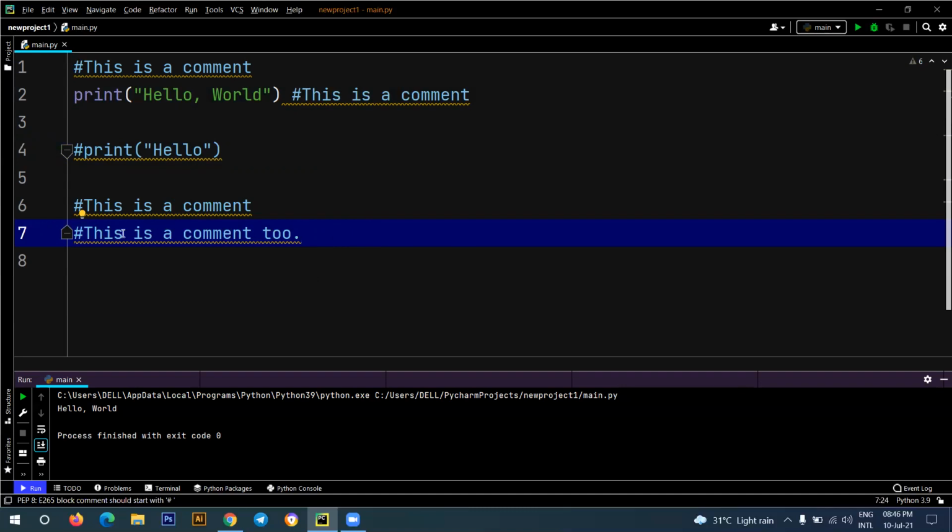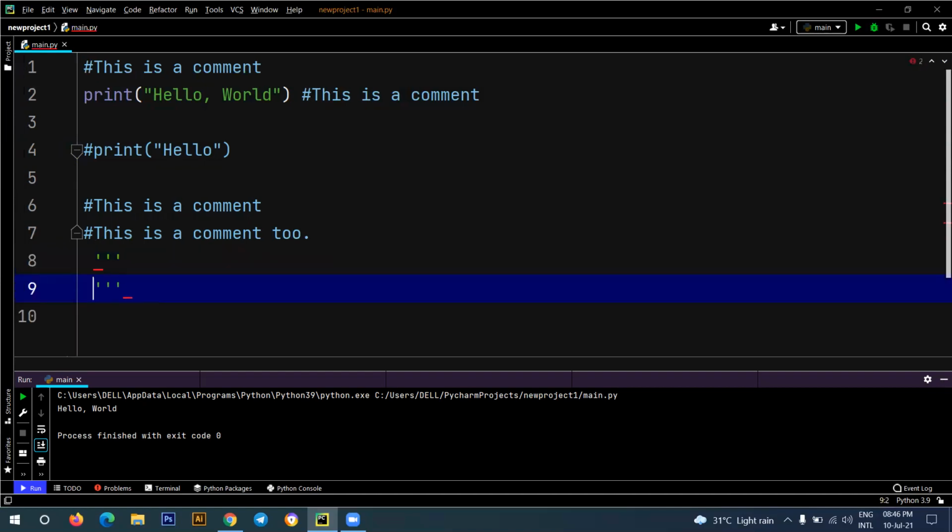If you don't give a hash sign, there is another way. You can use a multi-line string. Python will ignore string literals that are not assigned to a variable. You can add a multi-line string, that means triple quotes, in your code. By giving triple quotes, you can also write a comment.